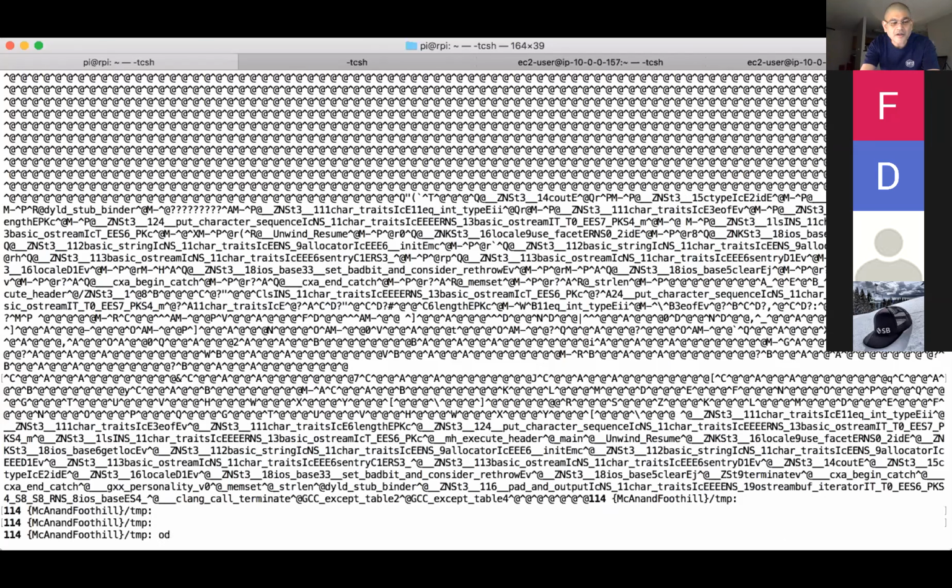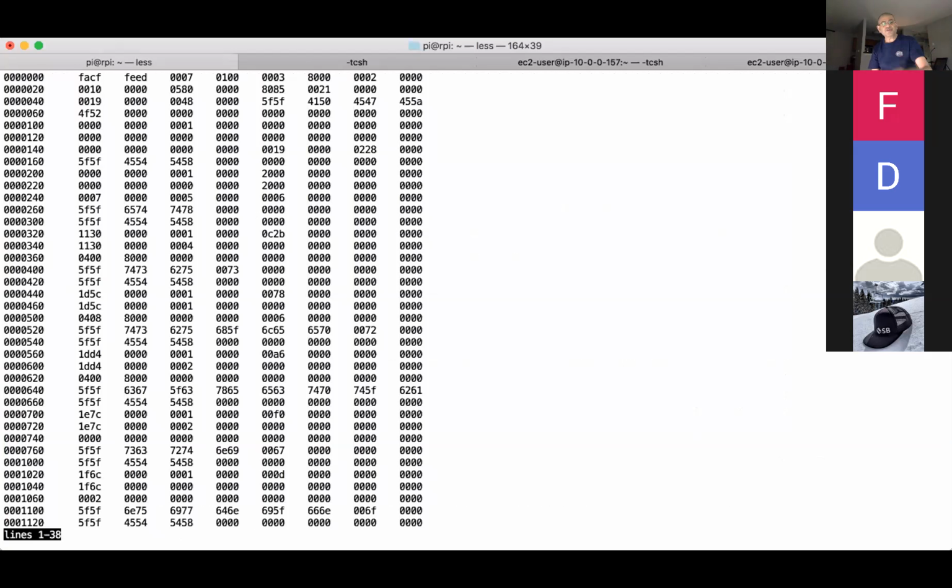OD is octal dump. Okay, OD -x means dump the contents on screen, except not in octal but in hexadecimal. -x is hexadecimal, right? So if I say od -x main, okay, now you can see that those are the contents of the program. So that FA, that's the first byte. CF, that's the second byte. And these are the addresses, the relative addresses.